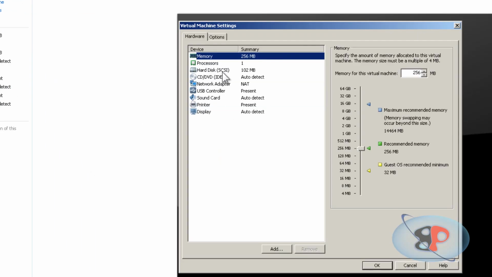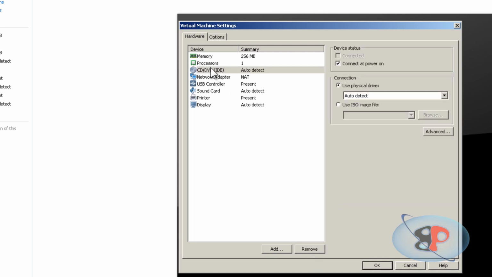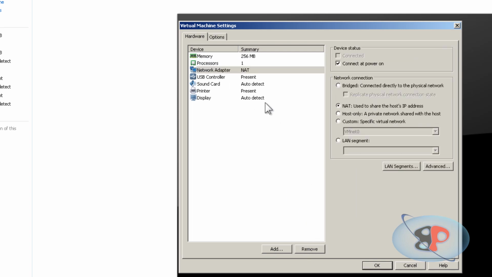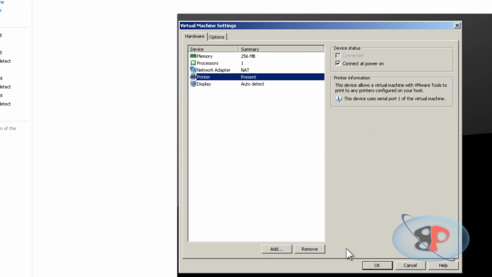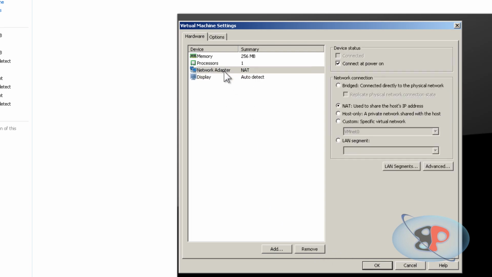All right, now I'm going to customize the hardware settings here. So go to settings. You can remove hard drive. You can remove DVD drive. You can remove USB controller. You can remove sound card, printer. This is all you need.